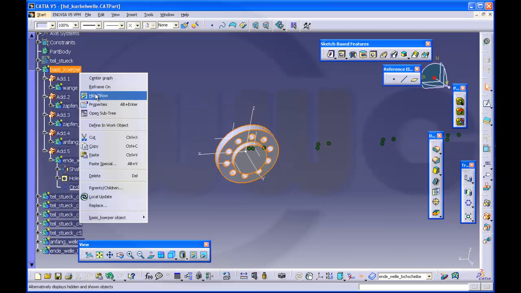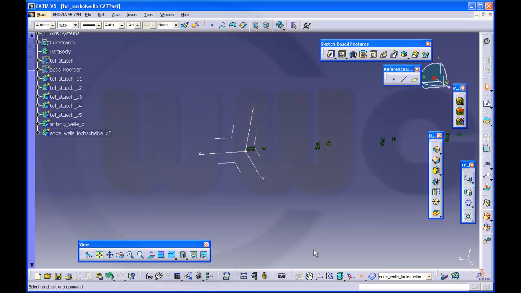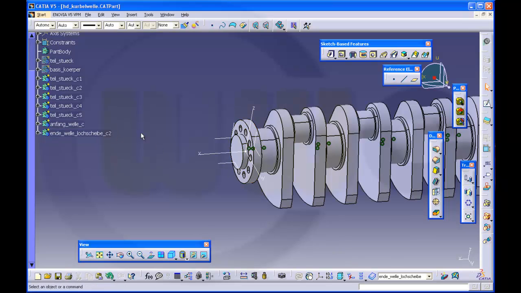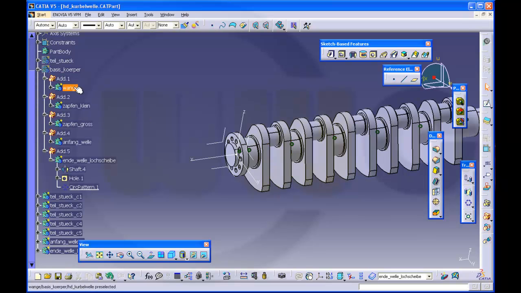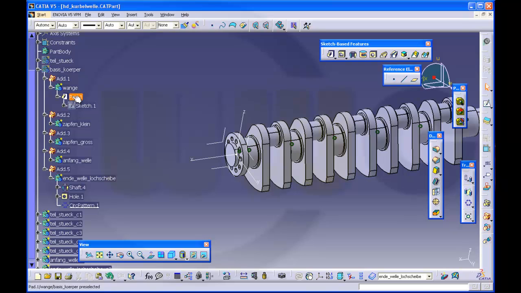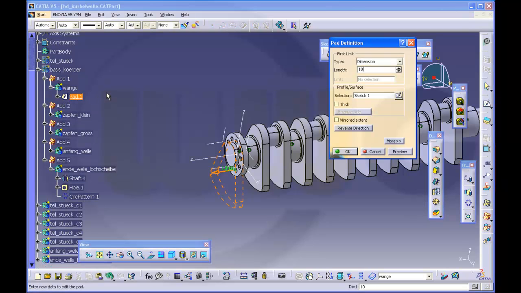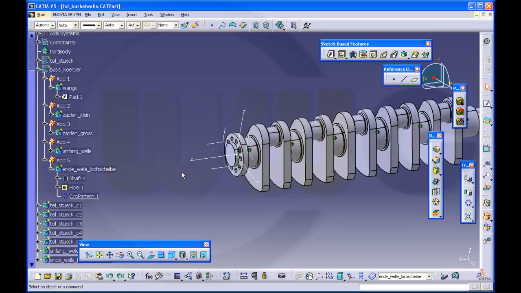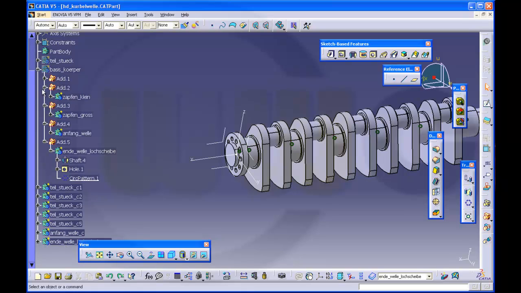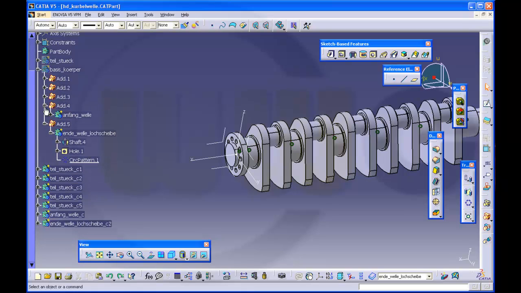and I hide them, make all visible, and you see it changed. So for example, if I want to change the thickness of one of these, I go right there to this pad, change it to, let's say, 10, and the whole model will update. Very nice. And just switch it back again.